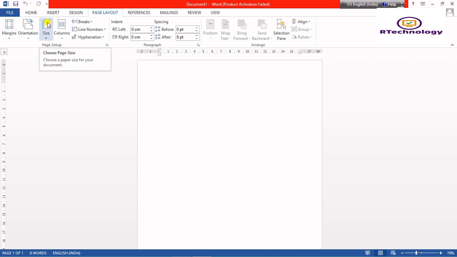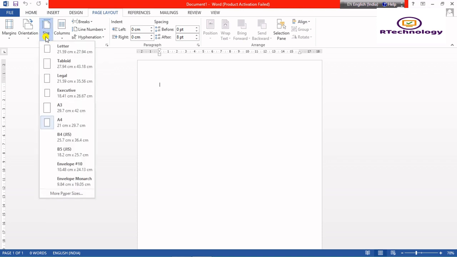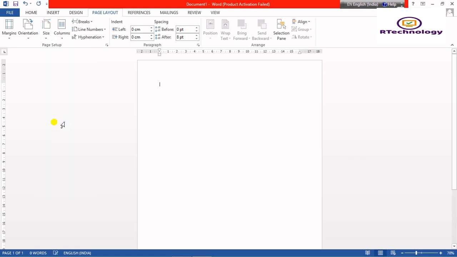From here, first we are going to choose the size. So size, we want A4, the standard size. We can choose the size according to our need. A3 for big paper, letter for small paper, and many other options we will get. So we are going to choose this A4.